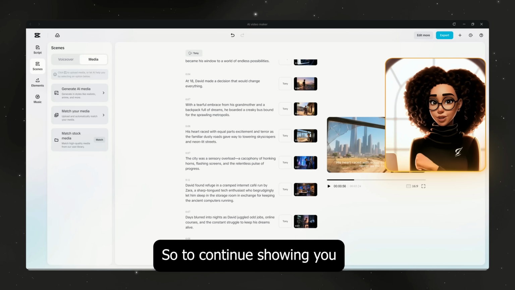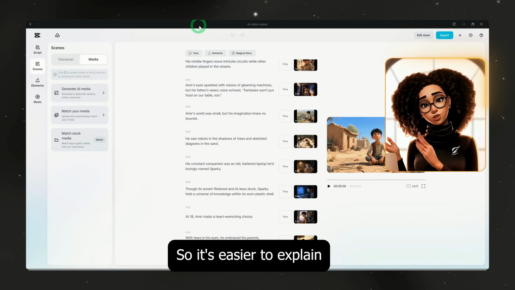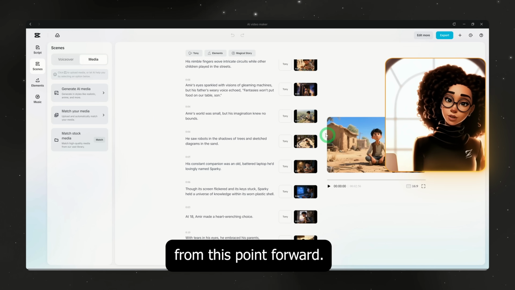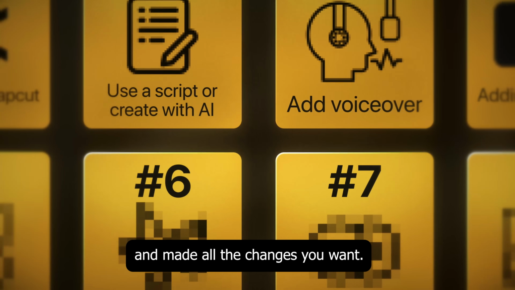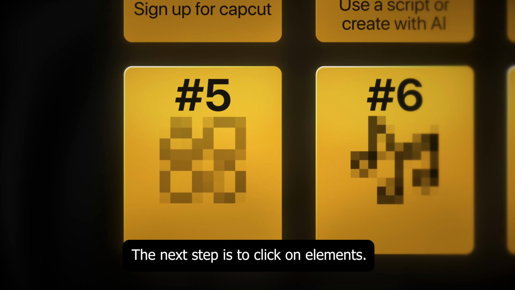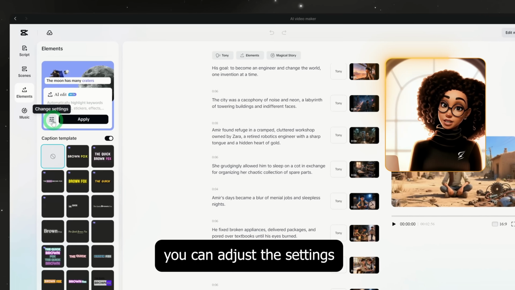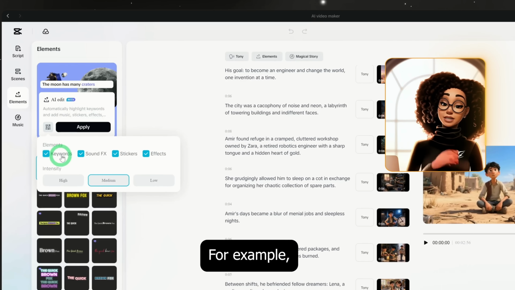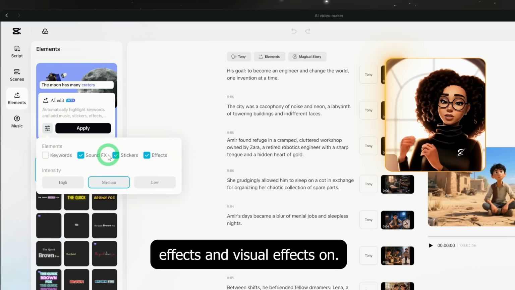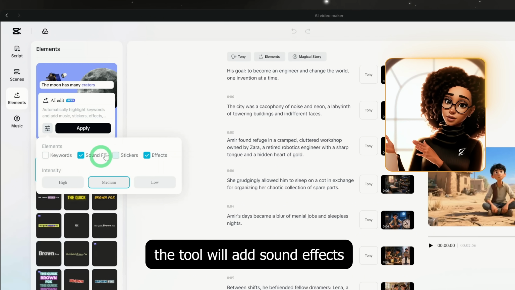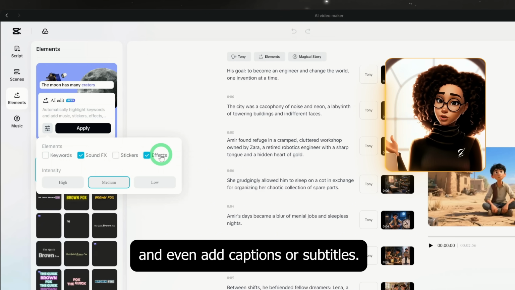So to continue showing you the next steps I took, I've switched back to the video I created earlier, so it's easier to explain from this point forward. After you've added your voiceover, your clips, and made all the changes you want, the next step is to click on Elements. In the Elements section, you can adjust the settings to choose what you want to add. For example, you can turn off keywords and stickers and leave sound effects and visual effects on. This means the tool will add sound effects where needed, include transitions, and even add captions or subtitles.